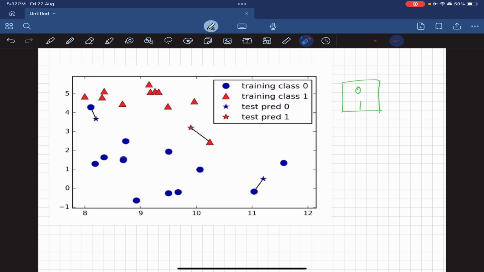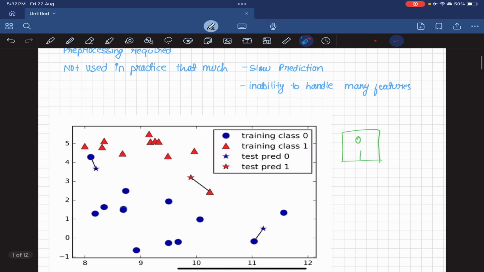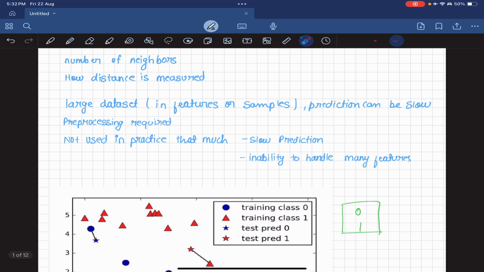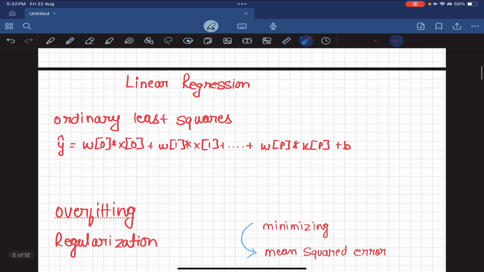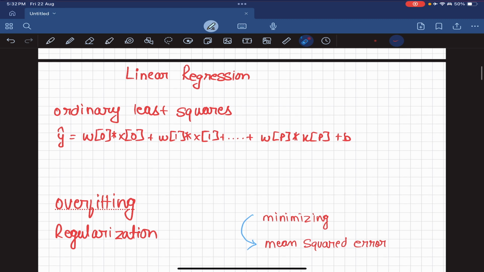After seeing that this algorithm cannot deal with many features, we move to the next algorithm, the most classic algorithm in the whole machine learning journey: linear regression, which is the most popular and one of the most classical examples.